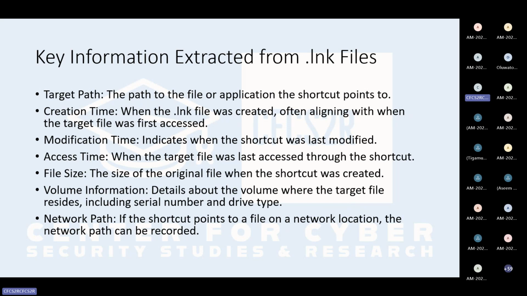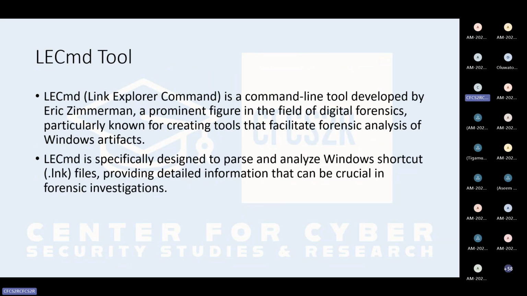Okay. So key information extracted from the .lnk files. These are the key information that can be extracted. We can extract the target path, the creation time, that is when the LNK file was created, the modification time, the access time, the file size, volume information, and network path. So these are the information that we can extract from the LNK file.